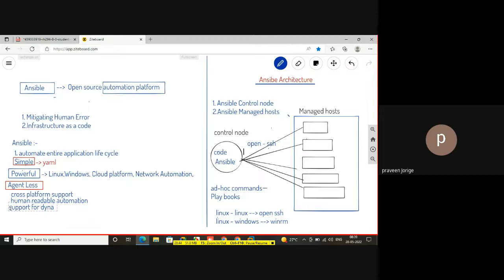Support for dynamic inventories. Here, first you should know what an inventory is, then you will get to know what a dynamic inventory is. Inventory is nothing but, guys, can you please specify, which machine is managing the managed host? The control node, right?